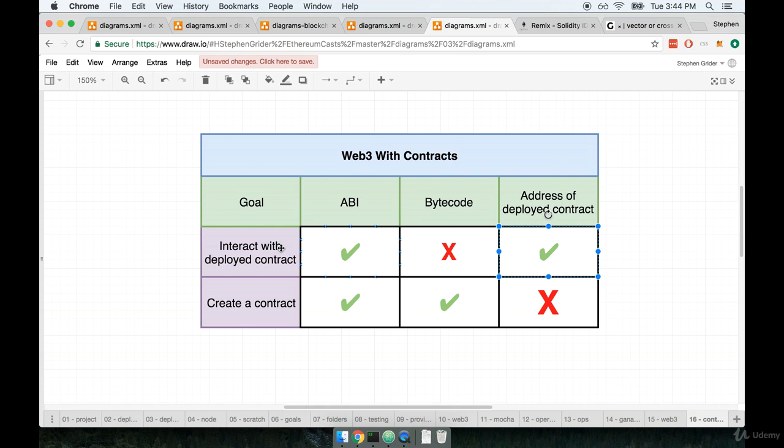And then finally, if we're trying to interact with a contract that has been deployed, we need to actually know where that thing has been deployed to. So we need to know the address. Remember, any contract can be deployed an unlimited number of times. So whenever we want to talk to a specific address, or talk to a specific contract, we have to provide the address that that contract has been deployed to.